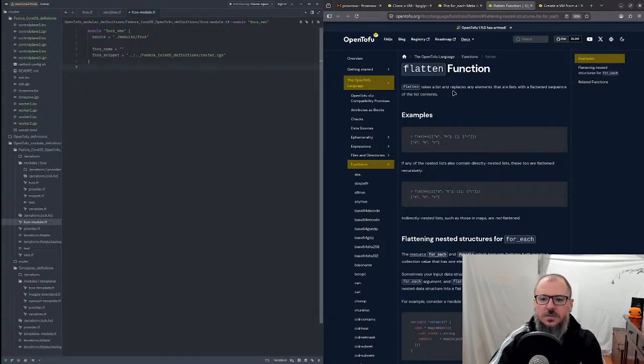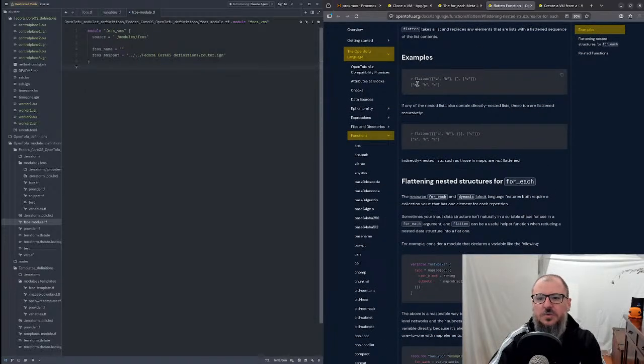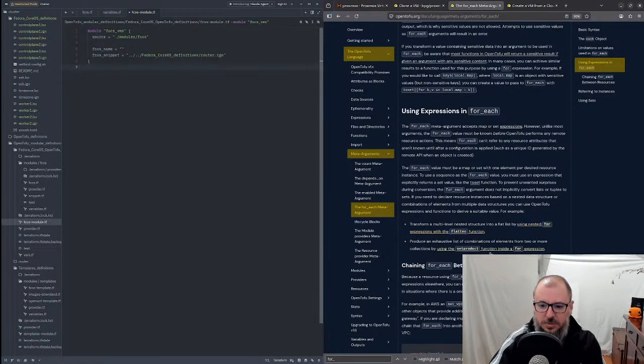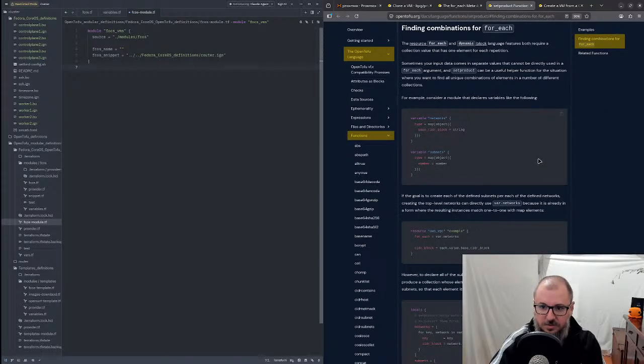Flatten takes a list and replaces any element that are lists with the flattened sequence of the list contents. Example, flatten A, B, nothing, C is A, B, C. If any of the nested lists also contain directly nested lists, these too are flattened. Not what I need. Probably set product is what I need.